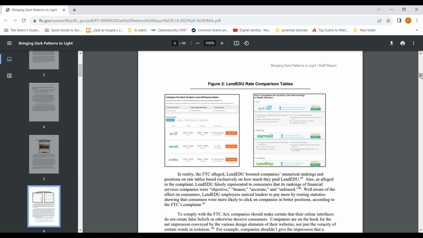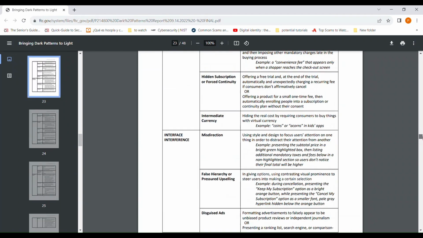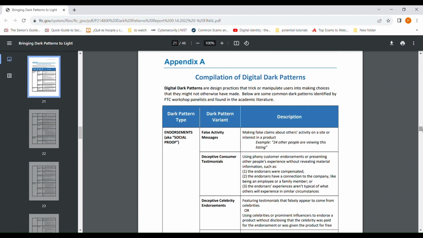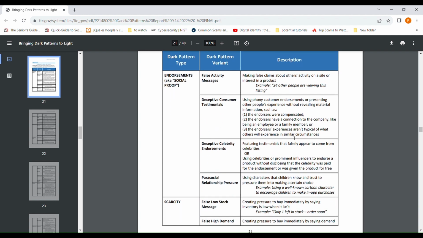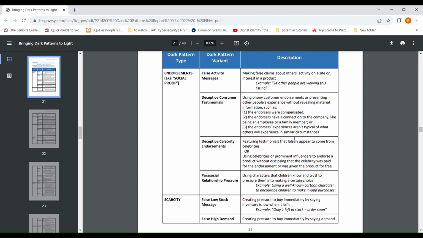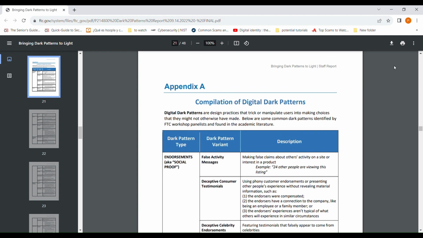Appendix A of the report, I'm going to scroll all the way down to Appendix A, is a compilation of digital dark patterns, the type, variance, and the description of each. I strongly recommend you go and at least browse, if not read it completely, for yourself. Being familiar with these dark pattern designs is a great way to build awareness and understand what websites might be presenting you with. The FTC works hard to protect consumers, and they are actively fighting against those out there who want to trick, trap, and manipulate people. So let's step back and learn a little bit more about the different types of dark patterns.